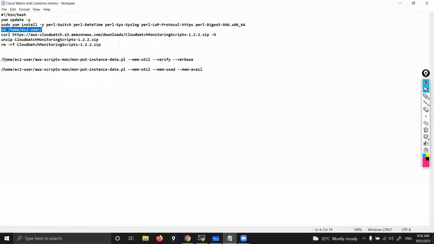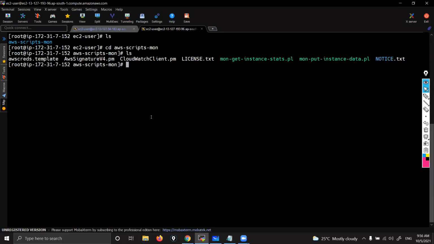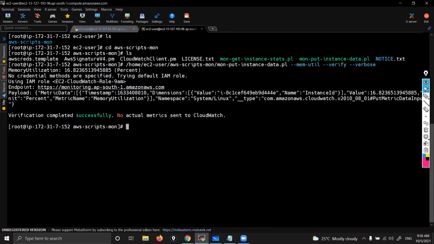So for that, we have to run this command. This one is not to push the RAM. This command I'm using just to verify whether the role is working fine or not. When you press enter, it will verify whether my role is working fine or not, whether that connection is successful or not, from the EC2 instance to CloudWatch. Now enter. Verification completed successfully. No actual metrics sent to CloudWatch. Your role is working fine, but actually no data has been sent. That's what it is showing.